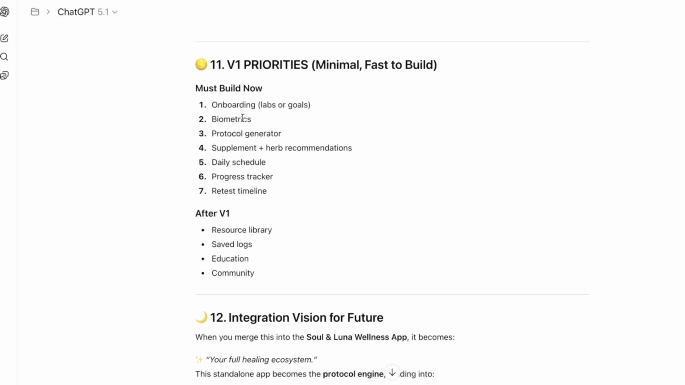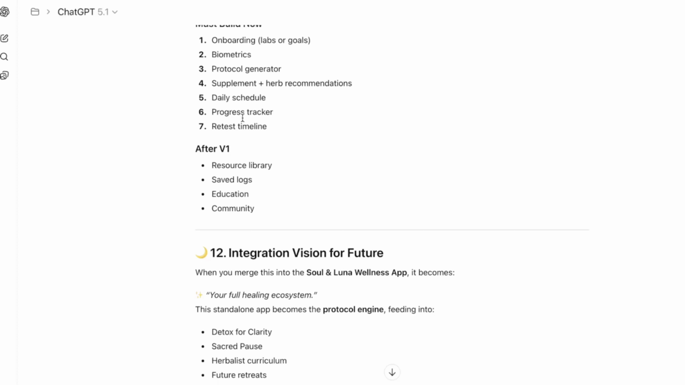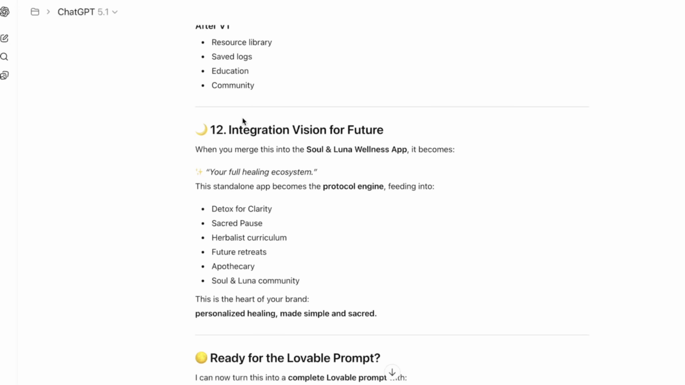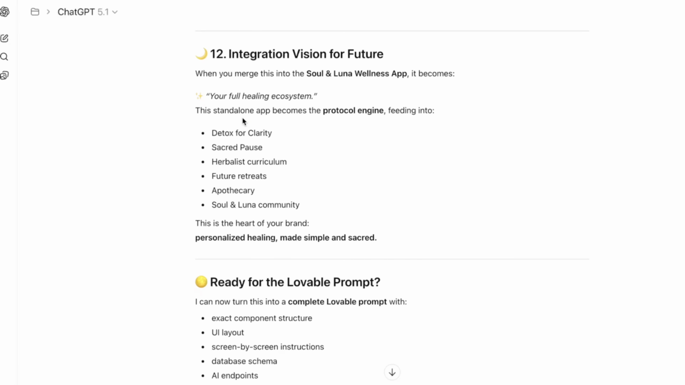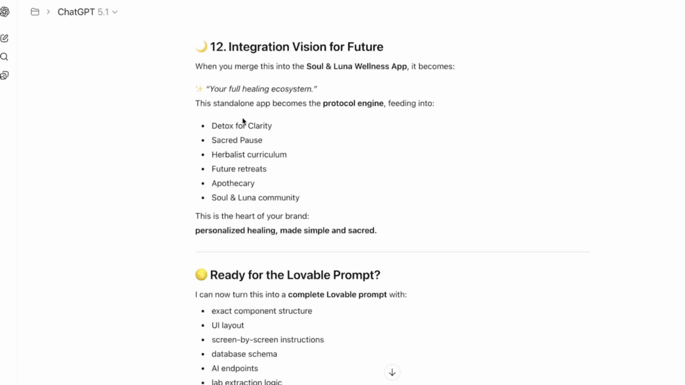My priorities for the V1 is to onboard labs, biometrics, etc. And then after V1, I want to build the resource library, but I think I'll probably just go ahead and do all that at once to save some time. And my vision for the future is to incorporate this into a larger app that I'm building, and we'll be doing that soon.